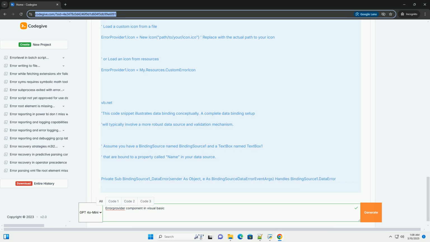8. Complete example, name and age validation. This example demonstrates validating both a text box for a name and a numeric up-down control for age, using the error provider. Explanation: NameTextBox and AgeNumericUpDown controls. This assumes you have a text box named NameTextBox and a numeric up-down control named AgeNumericUpDown on your form.